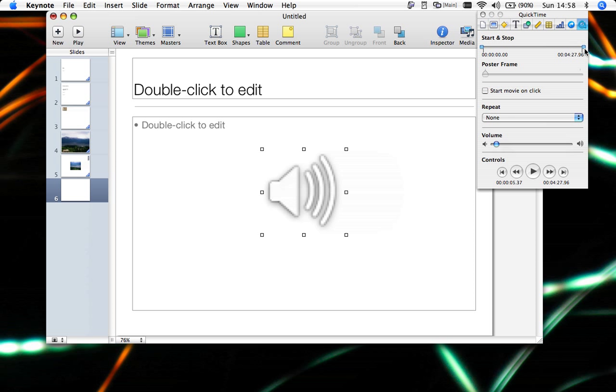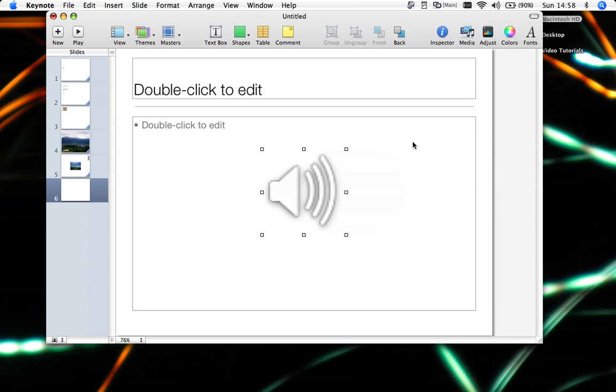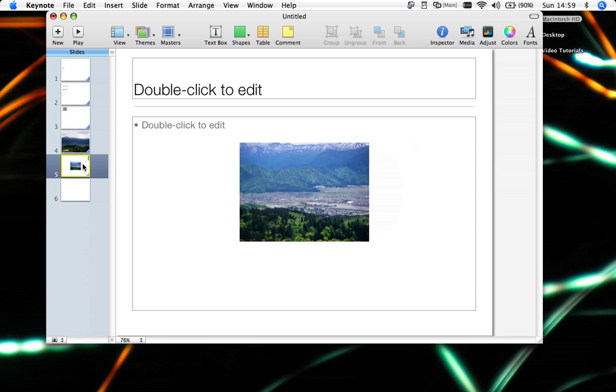You could also adjust if you only want the first 5 seconds to play, or if you only want a certain segment of the song to play, you could do that. So I'll just click that again. So you can see the volume is lower and it started at a different place apart from the beginning. And I'll just go back to this one.